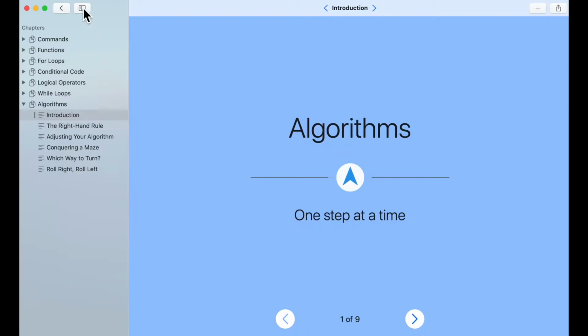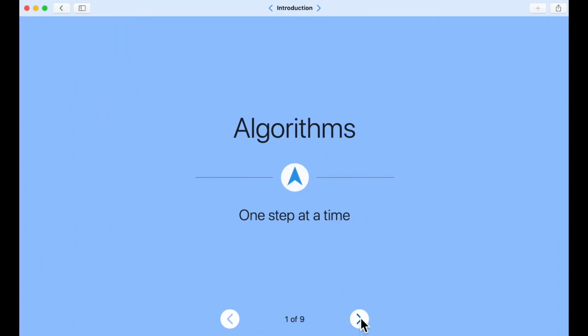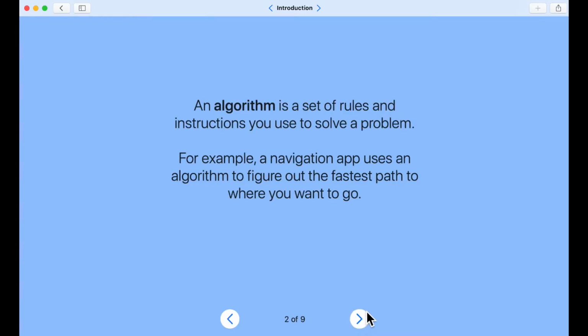Now let's take a closer look at algorithms. What are they? Well, an algorithm is just a fancy name for a set of rules and instructions that you can use to solve a problem. And if you want to sound smart to your friends or your parents, try using the word algorithm in your sentence. For example, if you're navigating an app, it will use an algorithm to figure out the fastest way to get where you want to go.